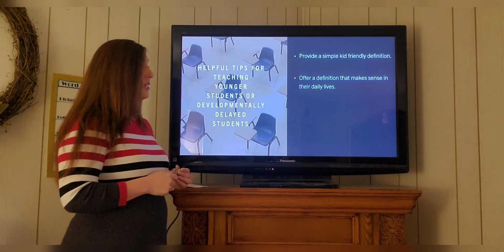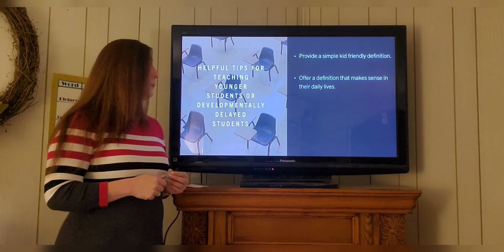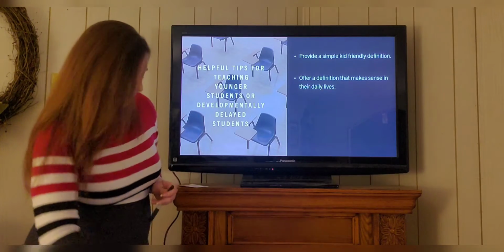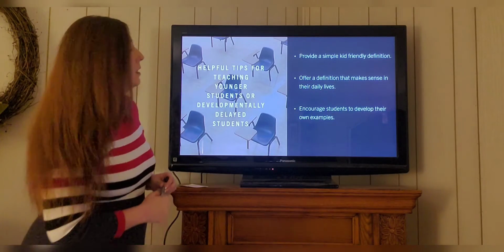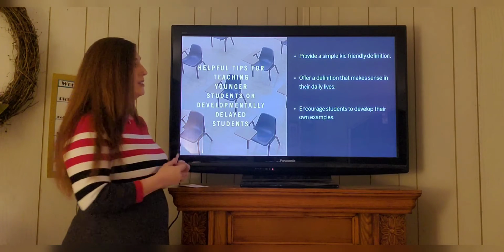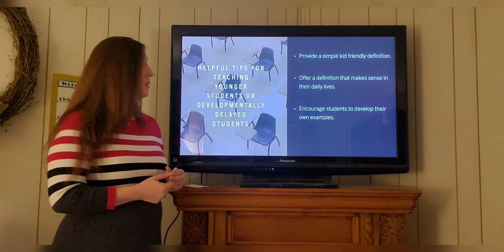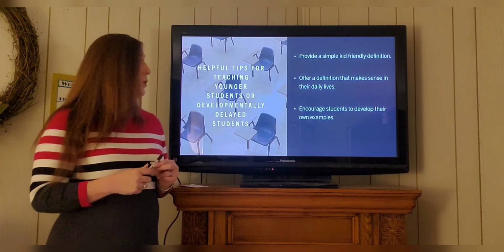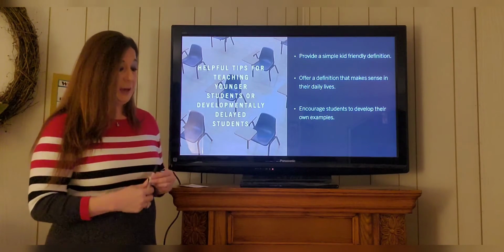Offer a definition that makes sense in their daily life. How will they use the word every day? The next one is encouraging students to develop their own examples. Help the student to make a connection between the word and something that's important to them.